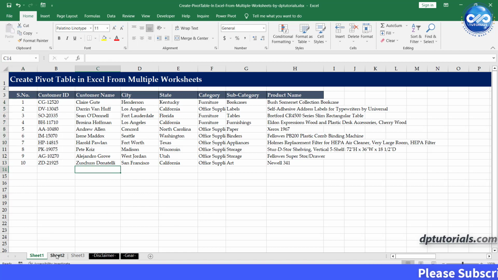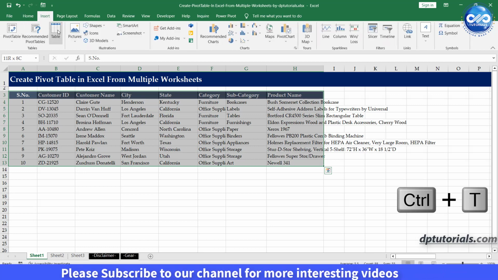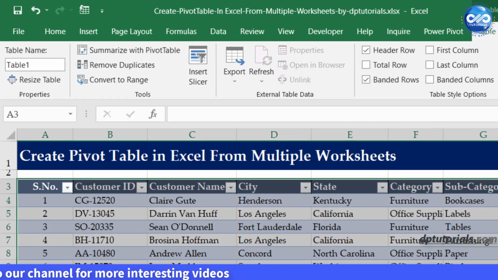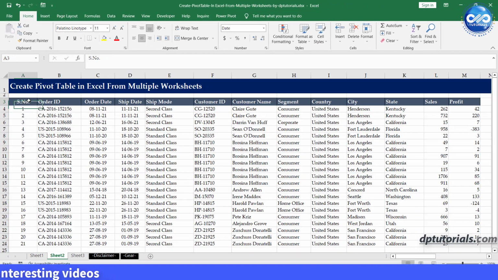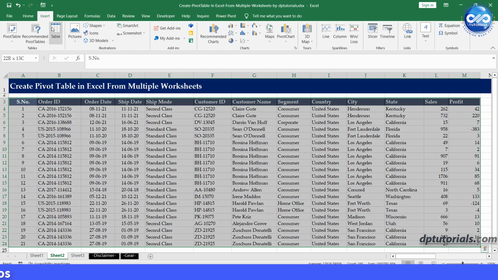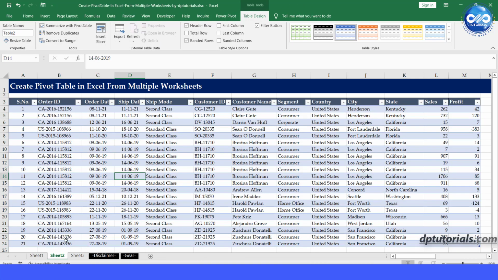First you need to convert the data ranges into tables to make this trick work. Select the data range and press Ctrl T or go to Insert tab and click on Table to create a table. This table will have a name like this as Table 1. Similarly, do this for the second table in the next sheet. Here the table name is Table 2.